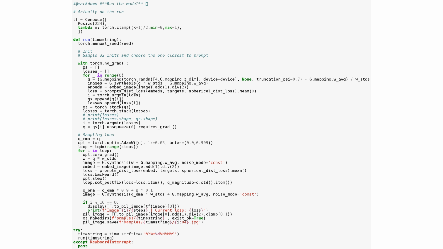The process starts by initializing the generation with a set of random latent vectors, which serve as the starting points for image synthesis. To find the best image that matches the prompt, the code samples multiple latent vectors, 8 in this case, by mapping random noise through the generator's mapping network. Each latent vector is normalized relative to the average latent and standard deviation, ensuring consistent scaling. These latent vectors are then transformed into images via the synthesis network.